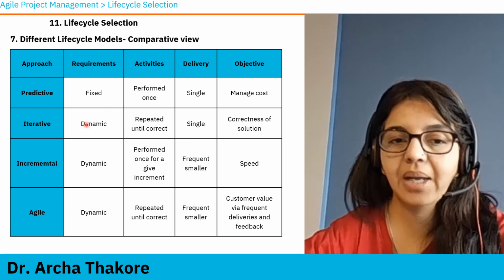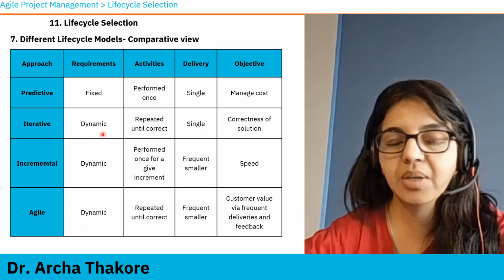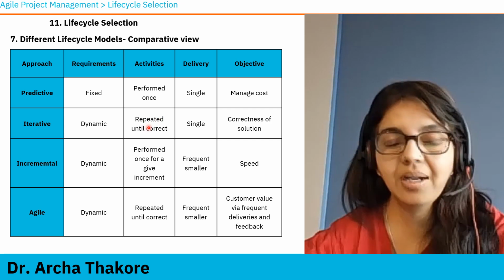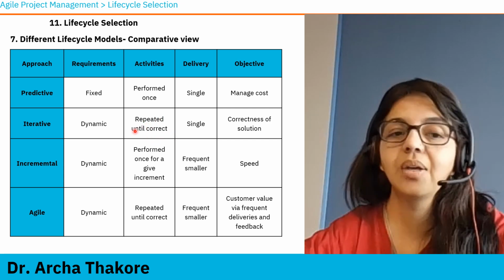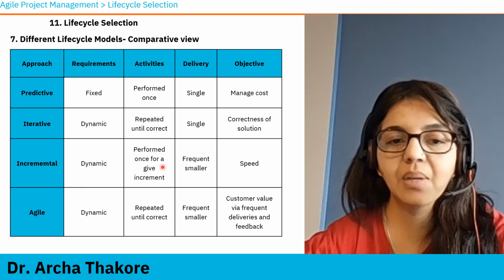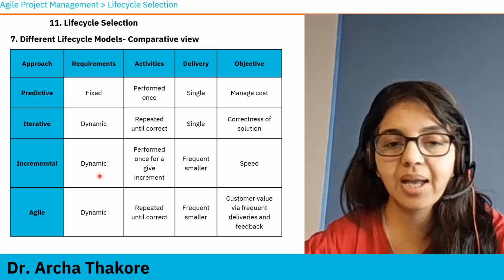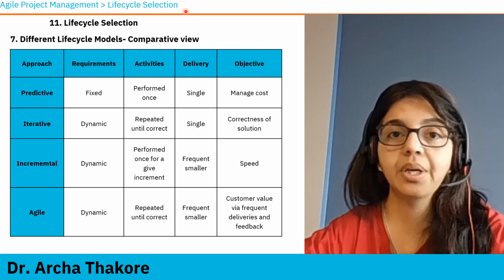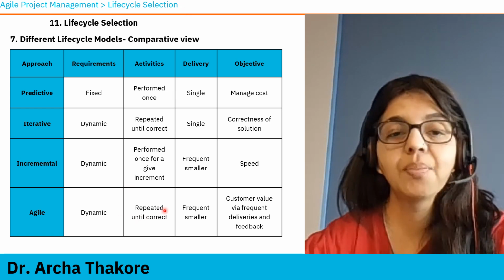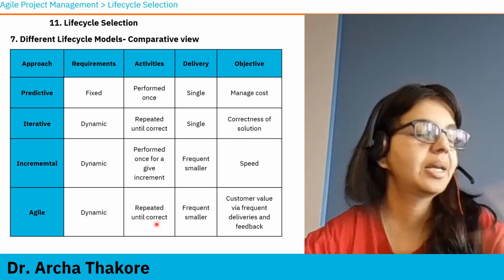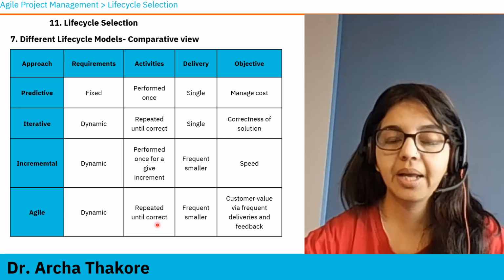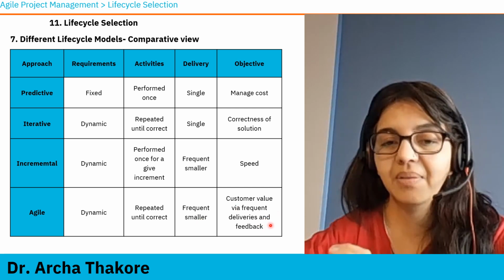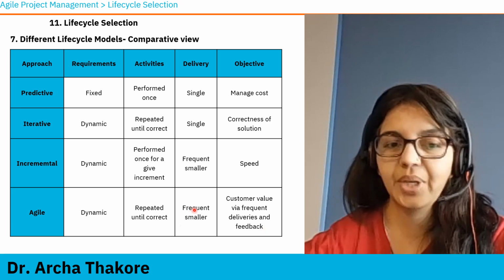Iterative. Requirements are dynamic. In all three, they are adaptive approaches. The requirements are going to be dynamic. Iterative is repeated until correct, something that needs to be refined until it reaches a point of quality that is needed. You go for iterative. Incremental. All the activities are performed once, requirements are dynamic, but the deliveries are smaller and more frequent. Okay. And in Agile, you have both the elements of iterative and incremental, repeated until correct, and then frequent small deliveries. So customer value is given via frequent deliveries and repeated feedback incorporation.